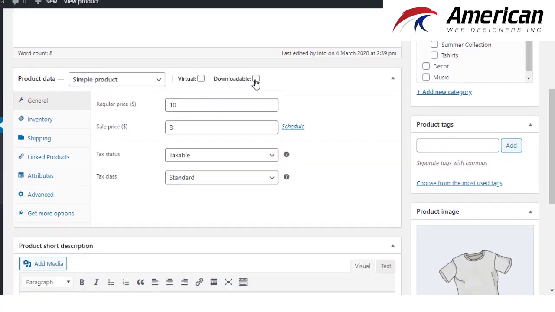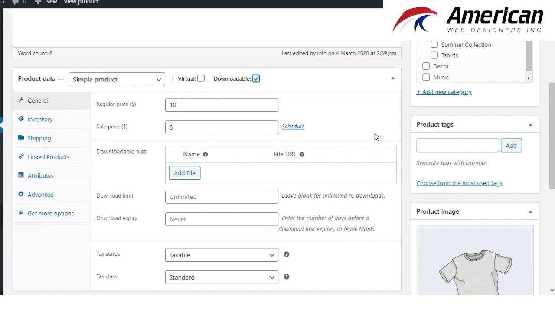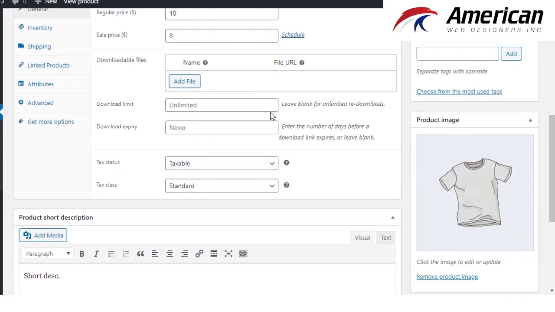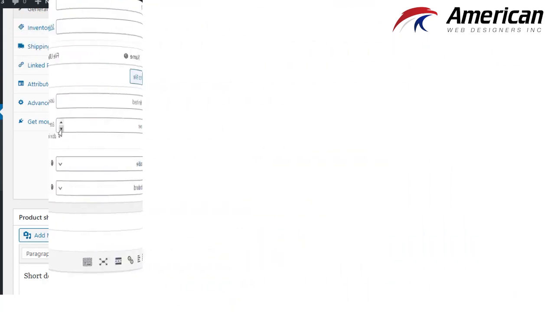Downloadable products can be created by enabling the checkbox as well. When you enable this, a few more settings appear in the General section of Product Data meta box. The first one will be to specify the file path for download. You can also set a limit to the number of times a file can be re-downloaded, as well as the number of days before the link expires.